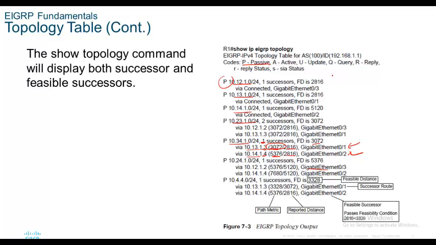Now the request is sent whenever there is a query. Whenever there is no backup path, you have only one primary path, but that also has gone down. Immediately the request will be sent to other neighbors querying for the lost route. And if any router knows the path, it will give an update. Request is what? Query is sent to many neighbors. That is what we call a request.